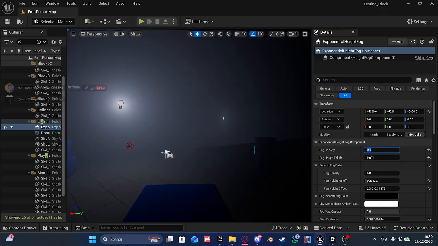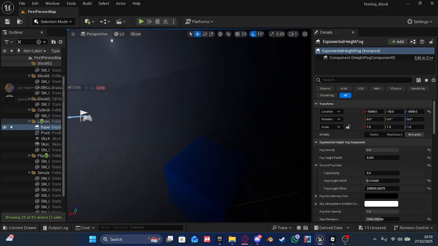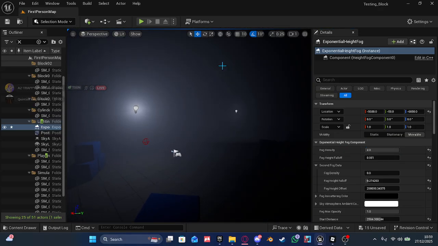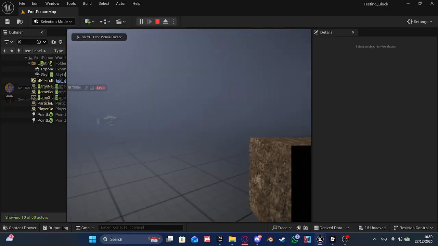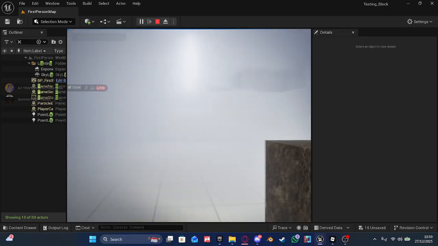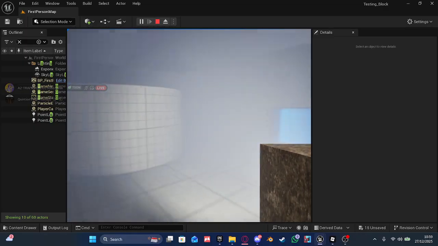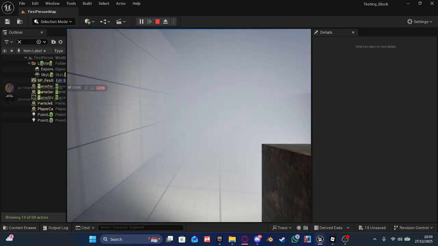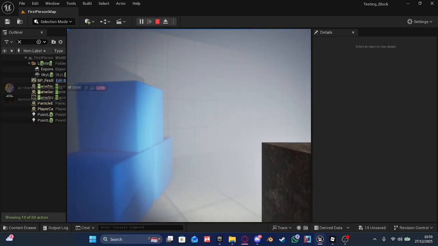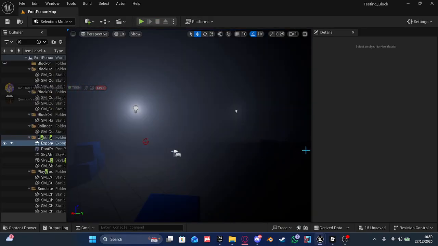Now if you really want to make it extreme, you could use 2. But please note, this is extreme, like very extreme fog. The flashlight doesn't even work properly. But if you want this type of fog, then you can use it.